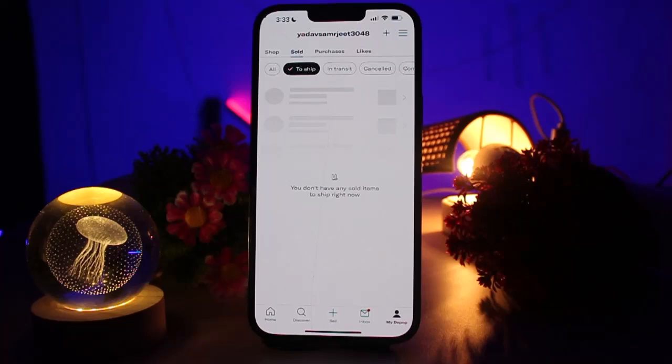After you have messaged the buyer, go back to the order screen and tap the option that says refund. Follow the steps to issue a full refund through PayPal. Once that's done, the order will be automatically marked as cancelled. And that's it. That's how you cancel an order on the Depop mobile app.